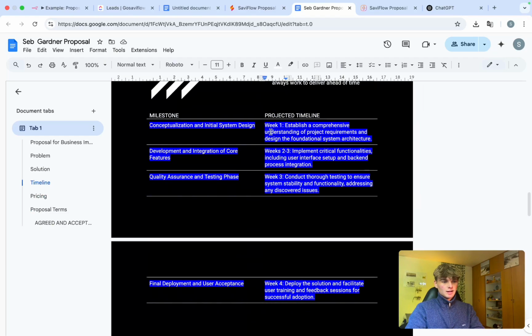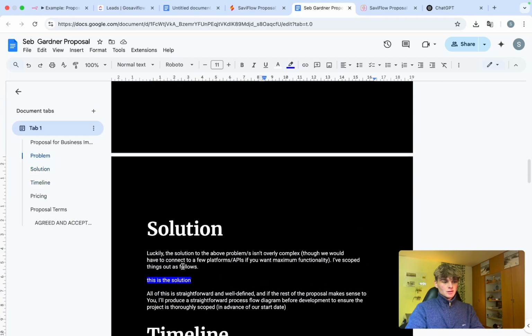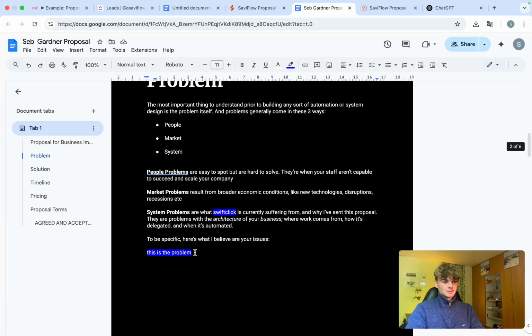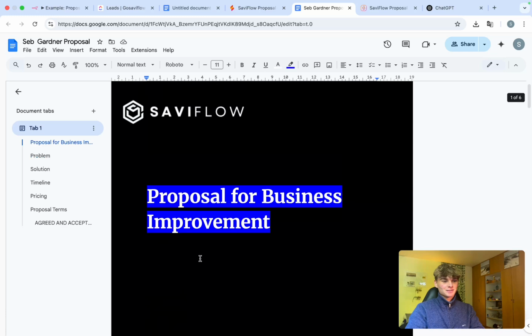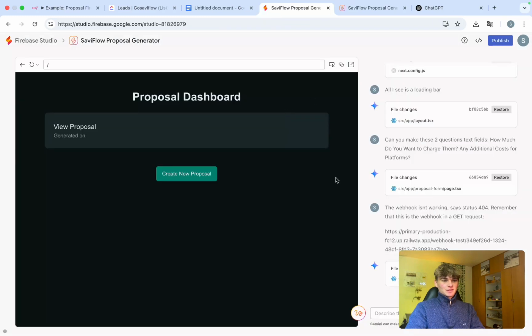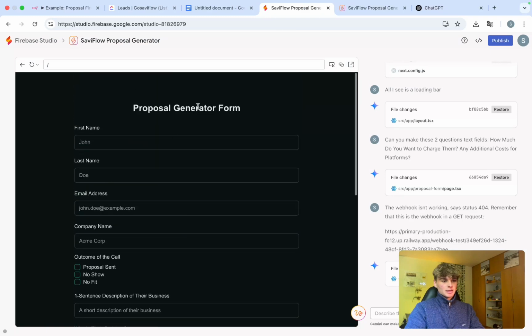We've got the generated timelines. Week 1, week 2 to 3, week 3, week 4. This is the solution. ChatGPT didn't even know what to write. We didn't give it enough information. Okay, so I think what we need to do now is improve this UI. And I think what we should start with is going back to this page and being able to have a button to navigate from the form to the dashboard.